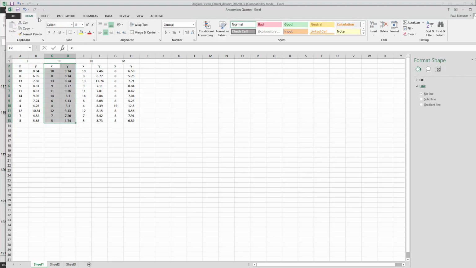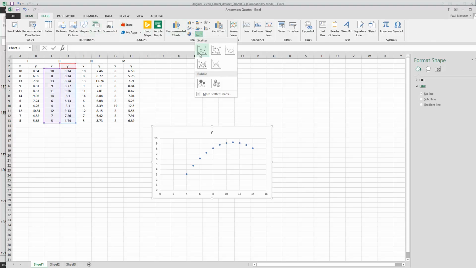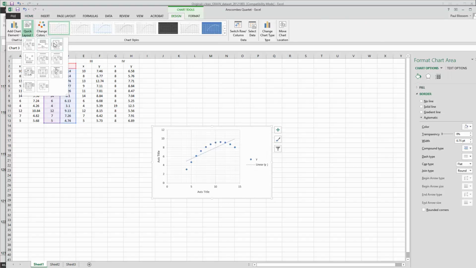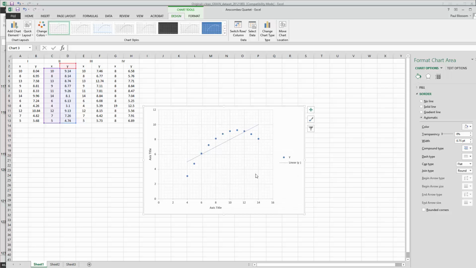And I'm going to do just the same thing. I click insert, and then a scatter chart, choose the first one, go to the quick layout, click on number 3, and as I make this a little bit bigger, you say, well, it's pretty clear that the linear regression might not be the right one for this, because the points seem to have a curve.